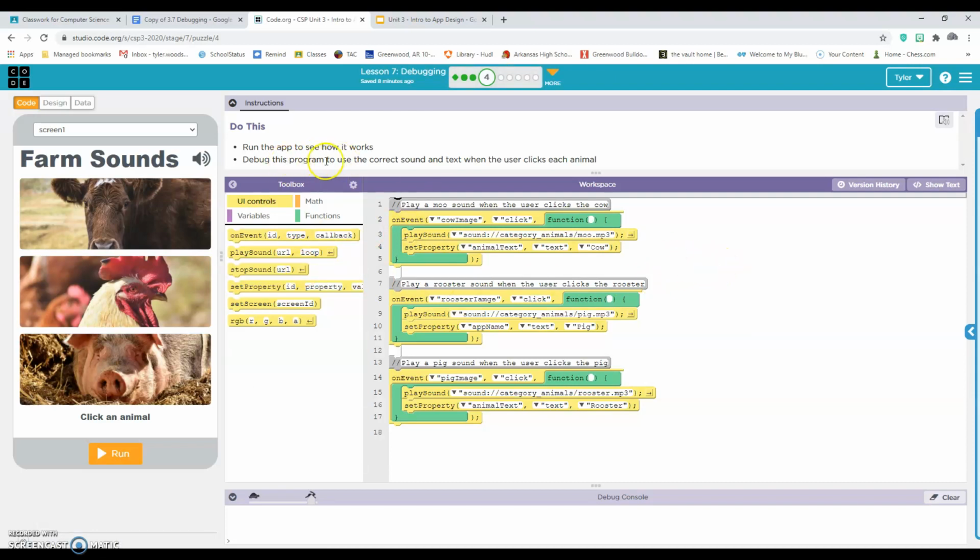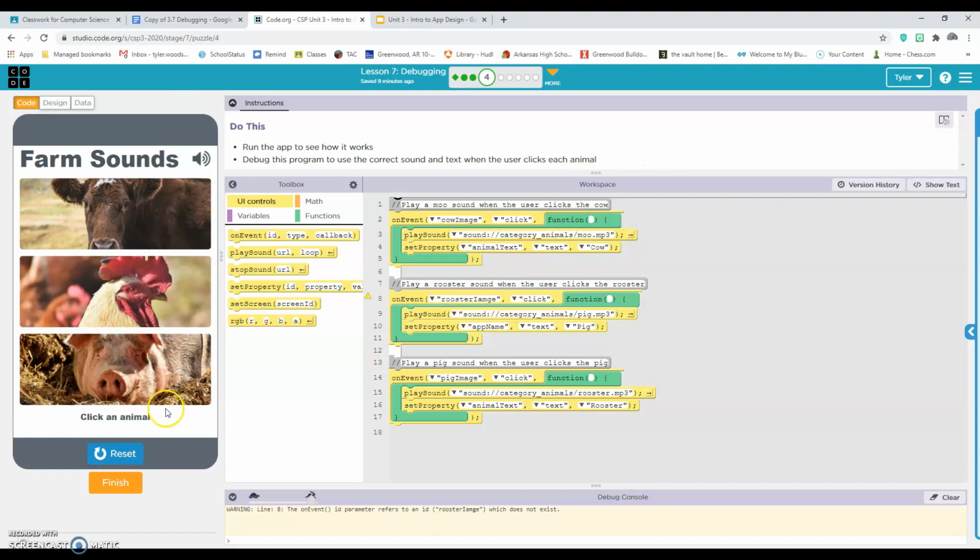So it says run the app and see how it works. You guys can turn your volumes up because you guys can see the play sounds in here. Please don't turn it up past like 5 or 6, or put your headphones in. It says debug this program to use the correct sound and text when the user clicks each animal. So I can run the program. I'm going to click the pig.